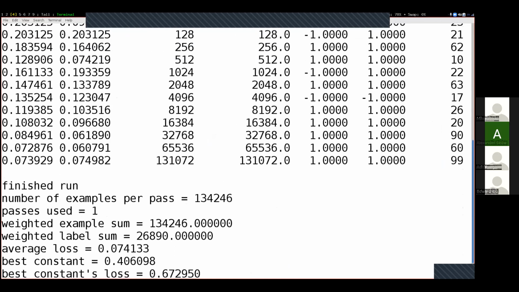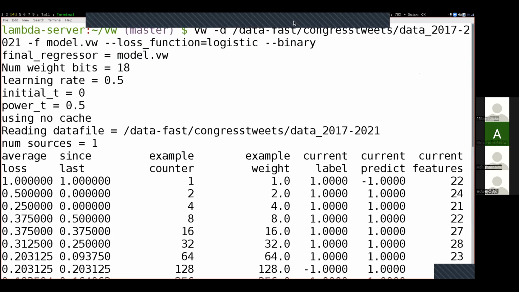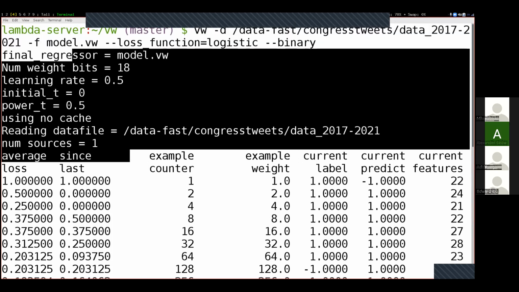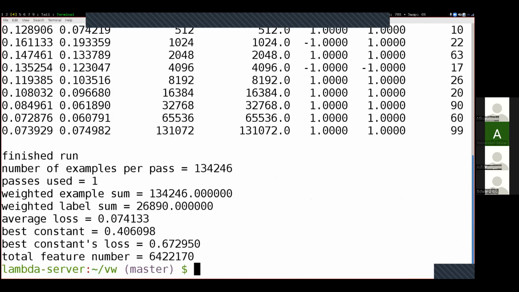And as soon as I did that, here's the command that I pasted right there. This is what the output of that command is going to look like.